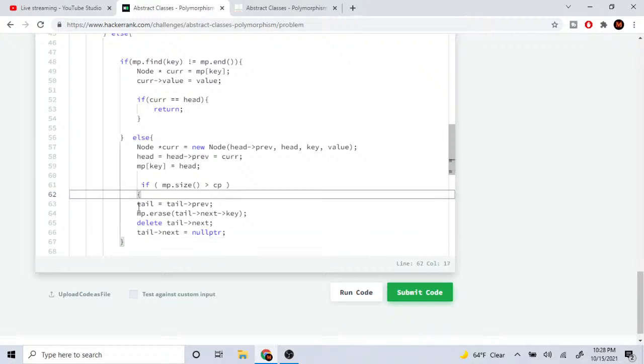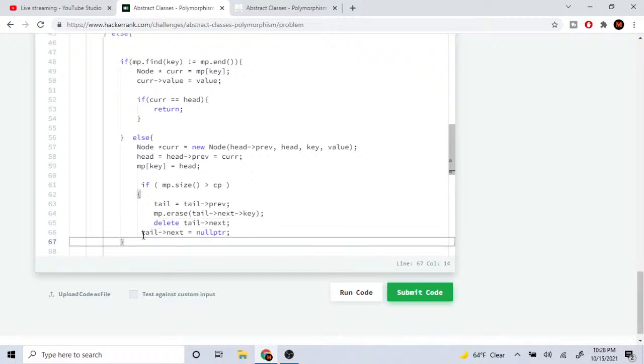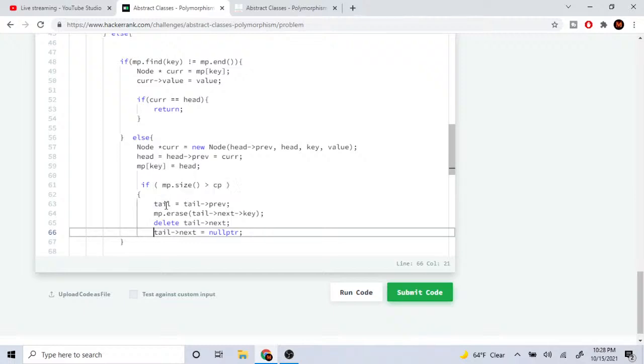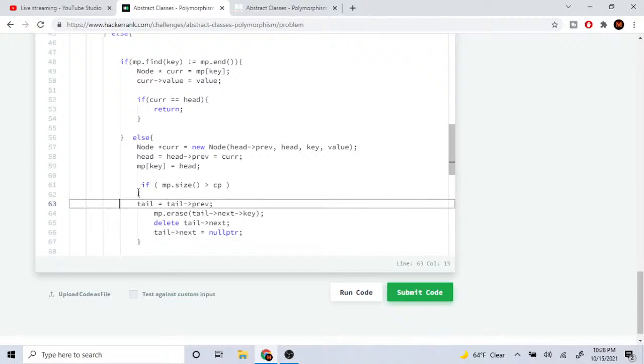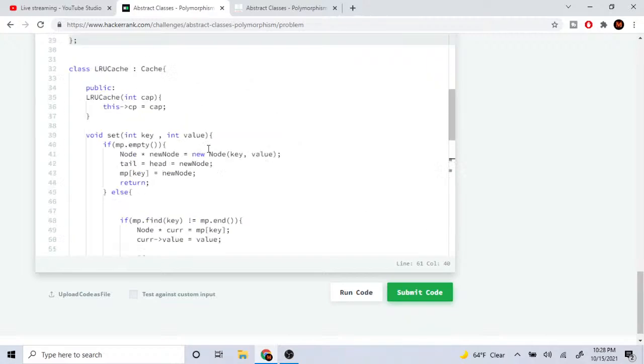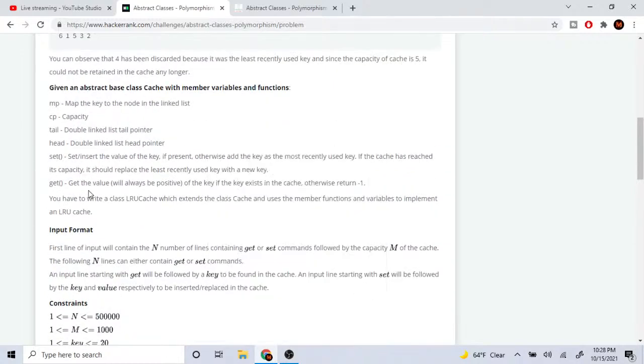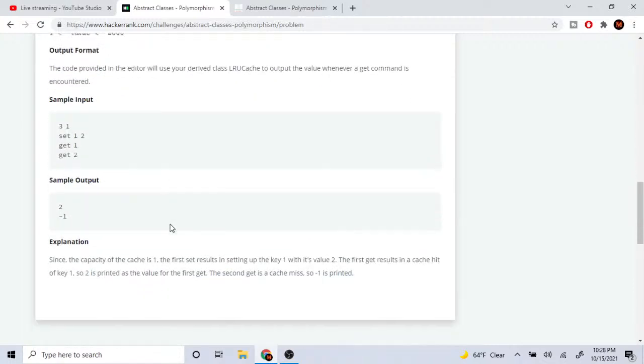Okay, so if it's greater than capacity, the question asked us to erase it. These questions are really poorly written. I don't know if it's on purpose that it's poorly written, but sure as hell it's poorly written. Because it's saying like if it has reached capacity, it should replace the least recently used key with a new key. What does that even mean?